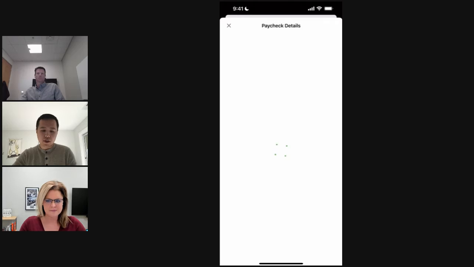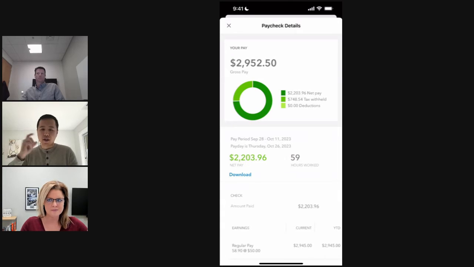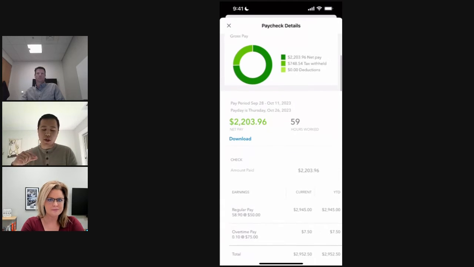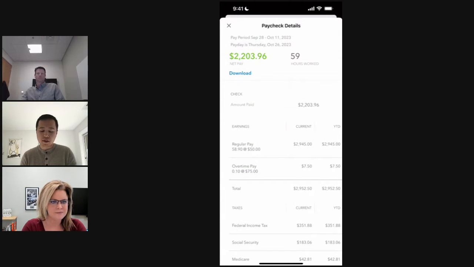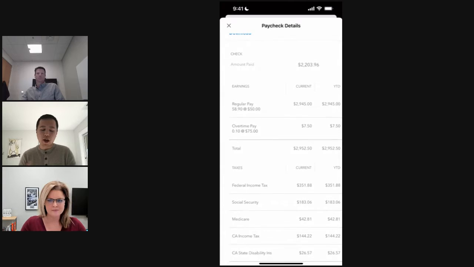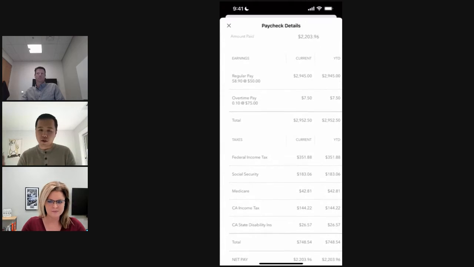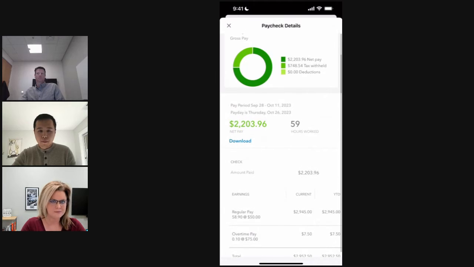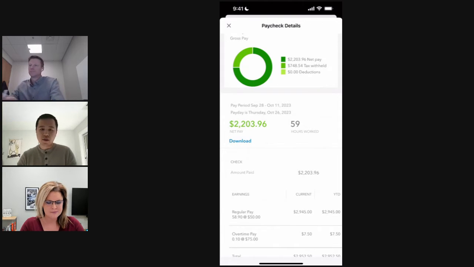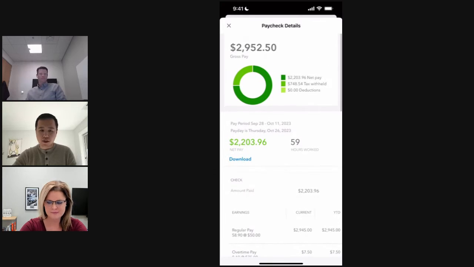And so once paycheck detail loads, I can see all the information that I would need to know. So regular pay, any overtime hours that I've accrued in the past pay period, as well as how much of the wages are going to taxes. I can also download the pay stub if I need to, and share this pay stub with whomever needs it. So like a loan officer or someone who's dealing with a mortgage.